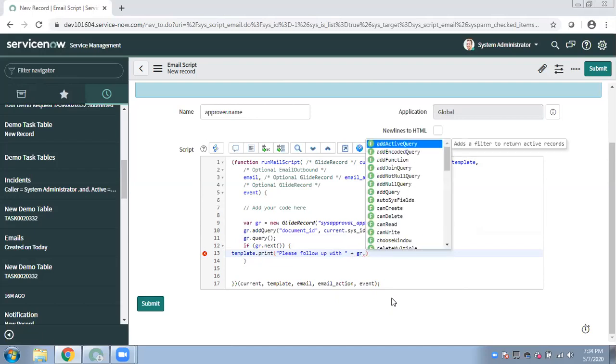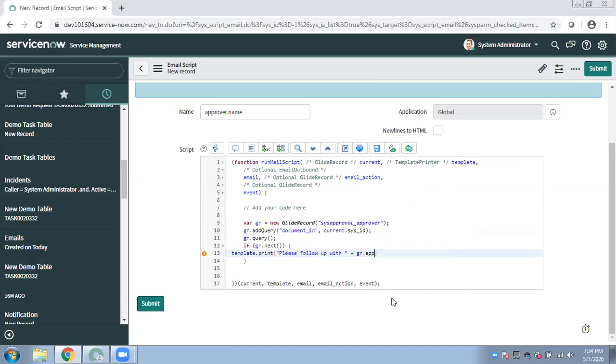So gr dot approver. Approver is the field which saves the reference of the approver. So I'm saying just put here the name of the approver, follow up with the approver. This is how you use script in the email. You cannot get this directly in the email body because you need to generate the object of that approver and then print the name.